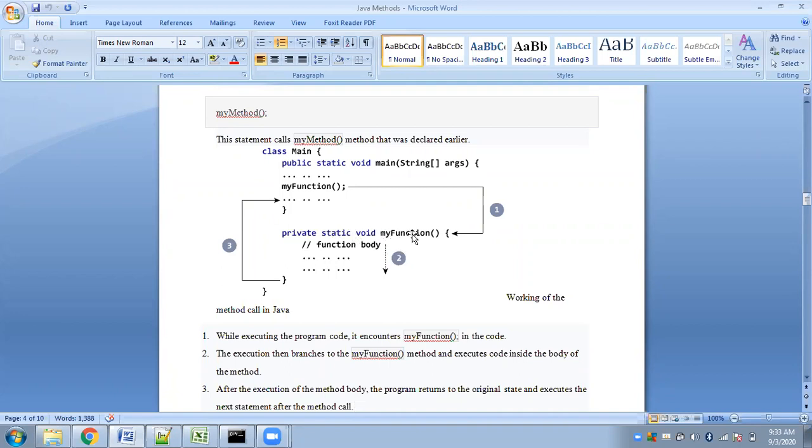Next we have static void my function. This is the function name, and then we have the body. So it will perform the task as defined inside. And then once the function execution ends, again the control will go back to the main function.